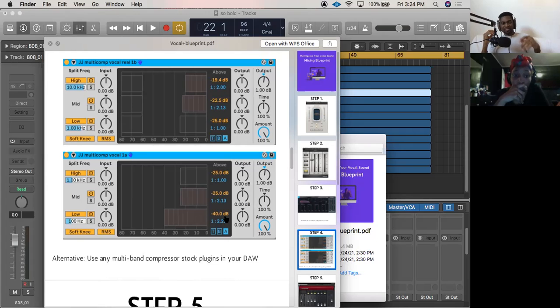And from my 10,000 upward, you see that I lowered the threshold to minus 19.4 because I don't want that to be compressed too much. I want a lot of that 10K. That 10K is sweet and I really want that. So I turn it down a bit. Does that make sense? That makes sense. Do you have any questions so far? So far, no. Okay, good.